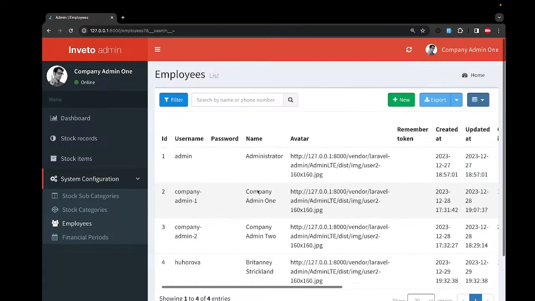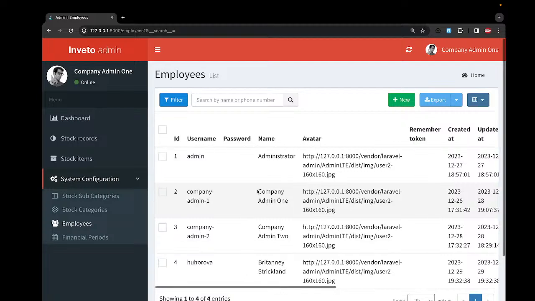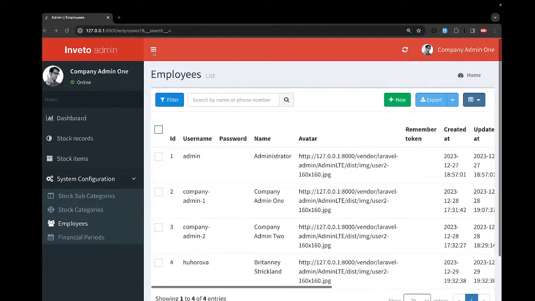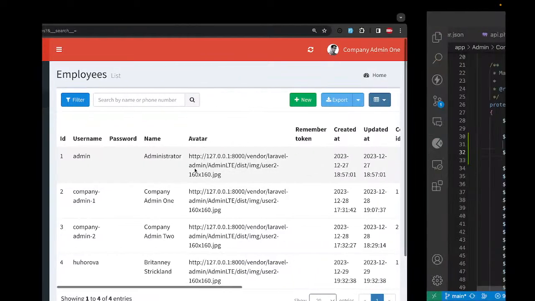So after doing this, the next thing that we're going to do, let's go ahead and remove this bulk select. So to remove this bulk select, I'll go ahead and copy this and come here to disable batch actions. So if I come here and refresh, the batch action will be disabled.